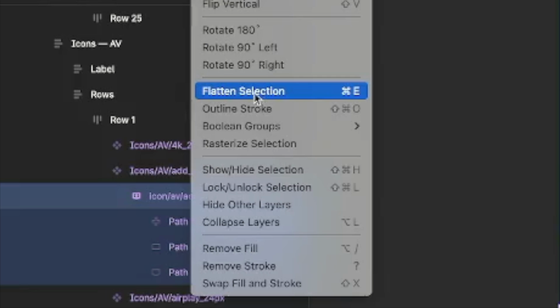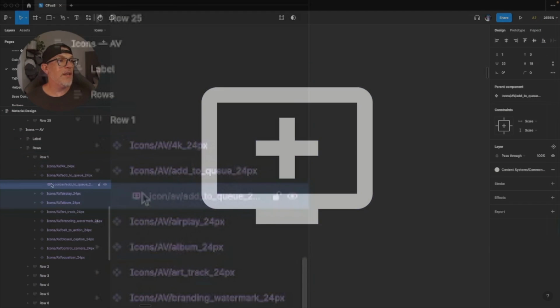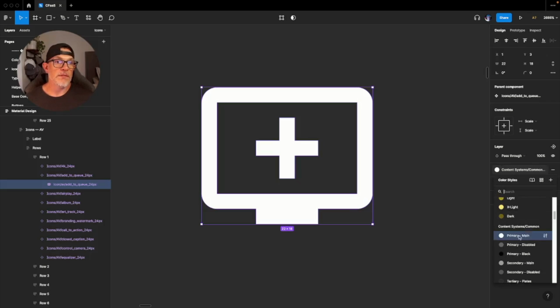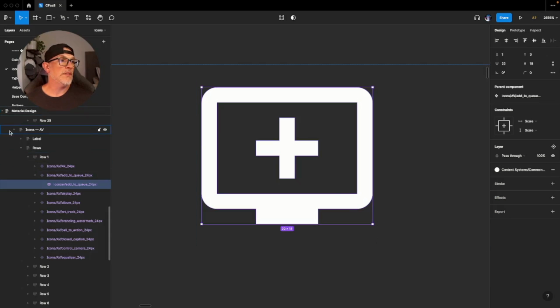So as you can see, I hit that button, and now it's all in one layer, and it takes away any sub layers, and it merges it all into one. I also want to make sure that it's adhering to this primary main, and it is. And the other issue that I'm having is this name is all kinds of wrong. So let's come in here, and I'm just going to name it icon. Simple.